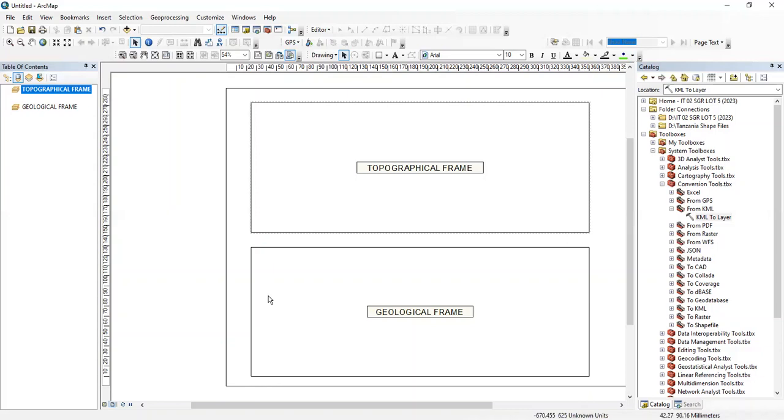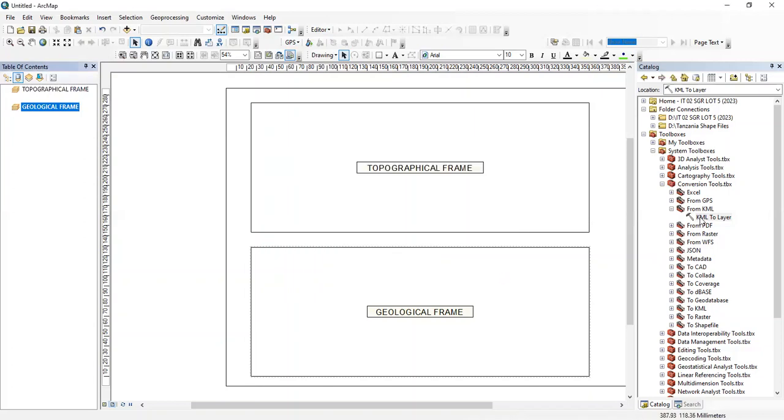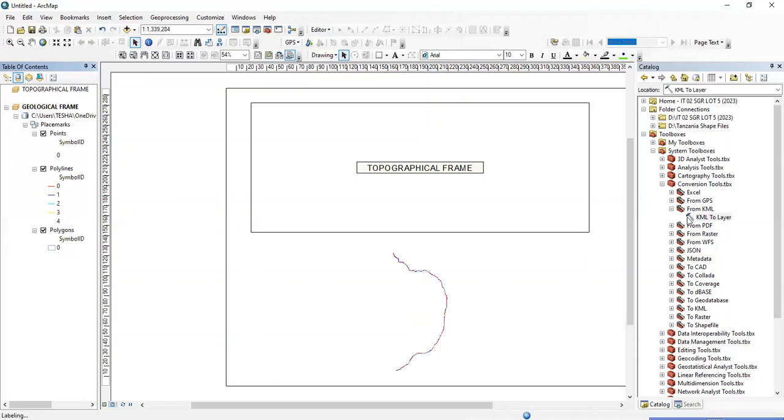While we are waiting for this to complete, we can also try to add it in the geological frame too. We have selected the geological frame here. So we're going to add data to the geological frame, but because we are adding a KMZ format which is not supported directly, the only way to add the KMZ format is to convert it from KML to layer.